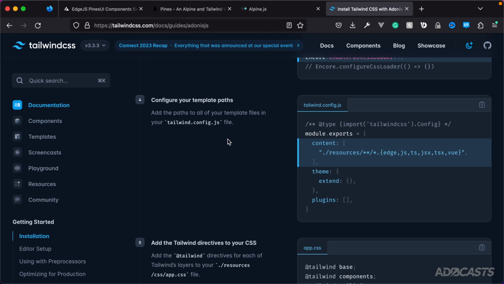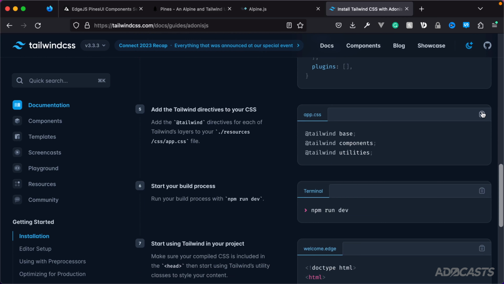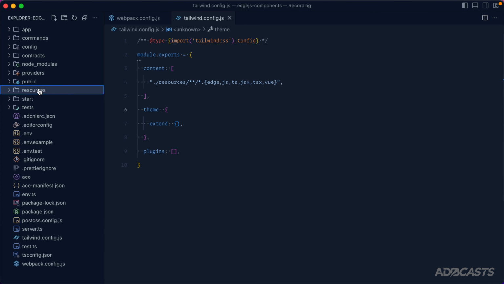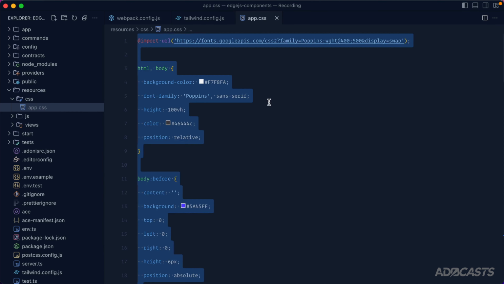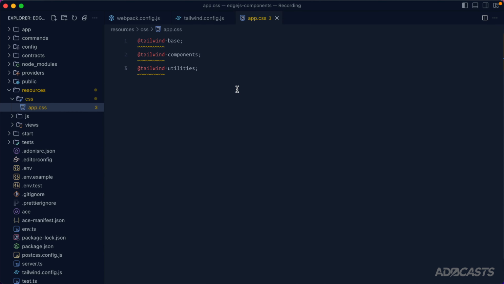The next step that we need to do is paste those TailwindCSS directives within our CSS file. So we can go ahead and dive back into the documentation, give this a quick copy, dive back into our project, go within resources, css, app.css, and we can go ahead and get rid of everything and just paste in what we've copied from the documentation. And now we should be good to go with TailwindCSS. We'll give that a test here in a second, but first let's go ahead and get AlpineJS installed and configured.